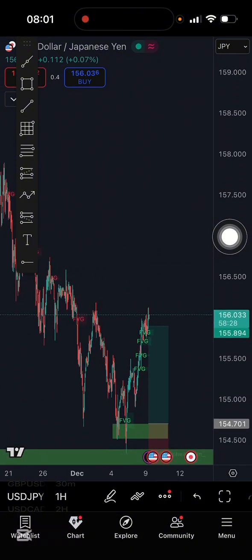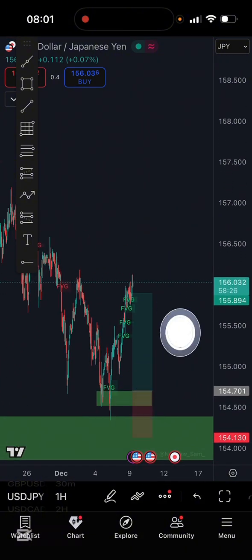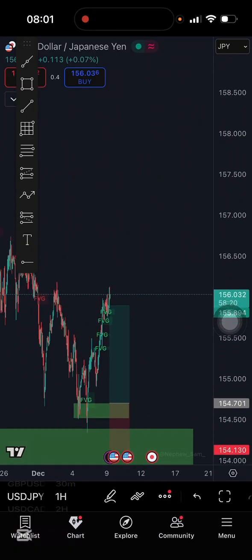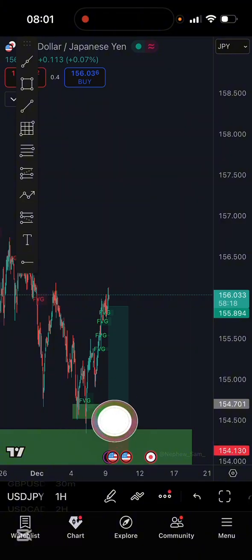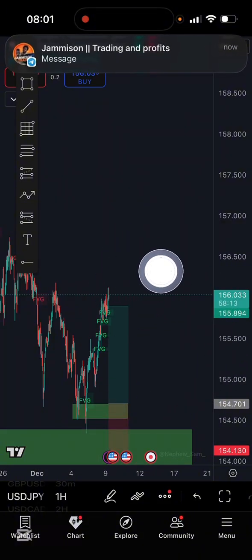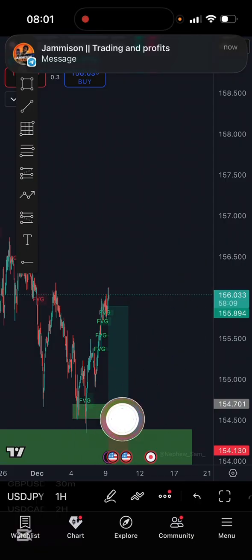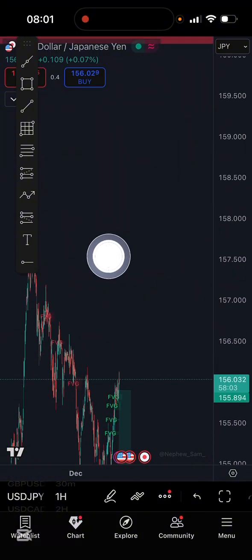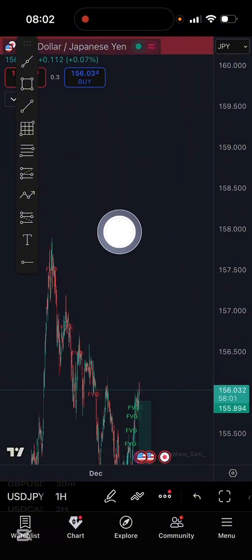Just like we have support and resistance, support is like the floor and resistance is like the ceiling. Demand is for the buyers, while supply is for the sellers. So with demand, you buy from the bottom, and with supply, you sell from the top. That's just it.